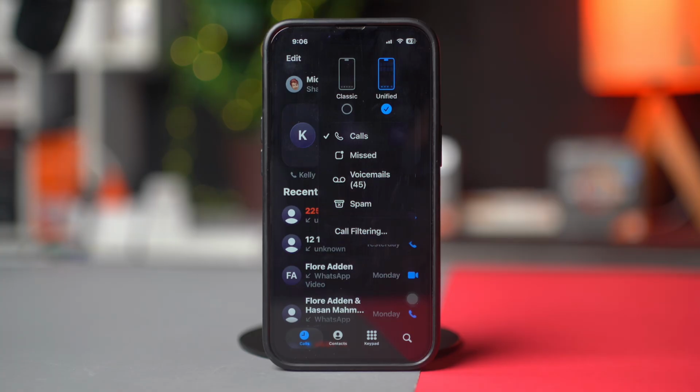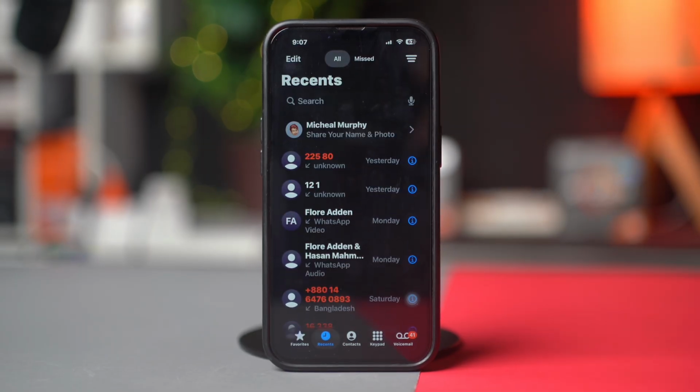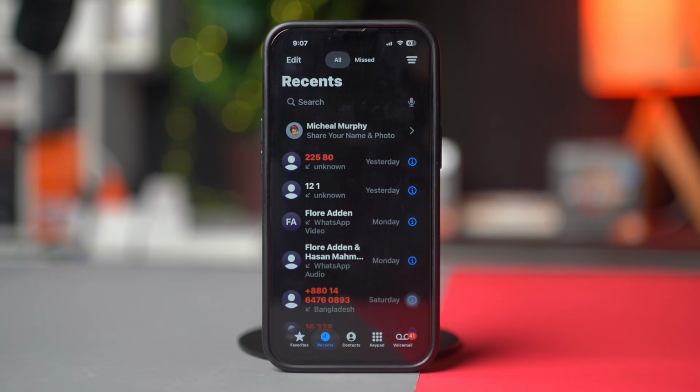But if you are a fan of simple Classic mode and want to switch back to the Classic view, then select Classic from the three-line icon. And that's it. This is how you can change the view mode in the iOS 26 phone app.